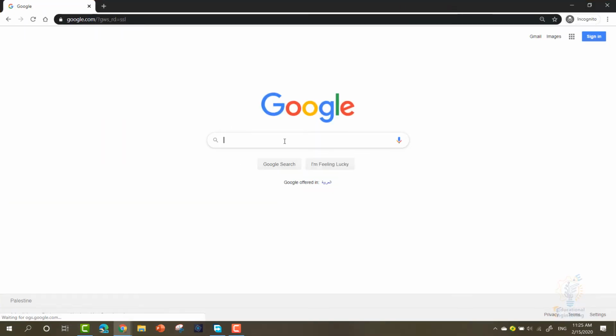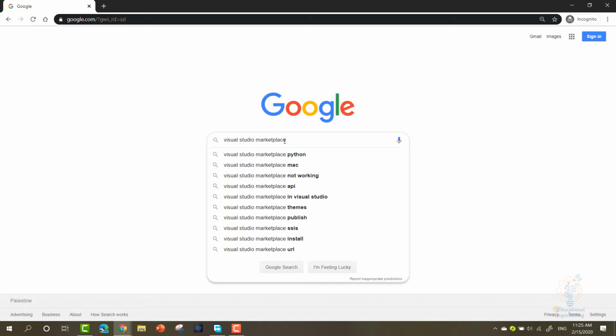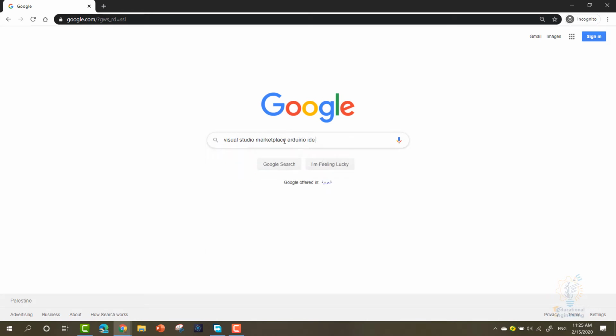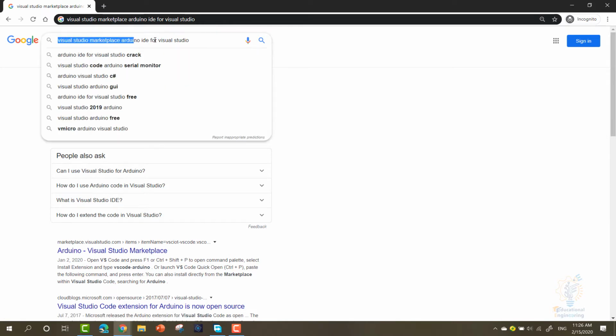Now, here you need to write Visual Studio, then Marketplace, Arduino IDE for Visual Studio. I'll provide a link to access this directly, but you can use Google search engine to find it. Visual Studio Marketplace, Arduino IDE for Visual Studio.